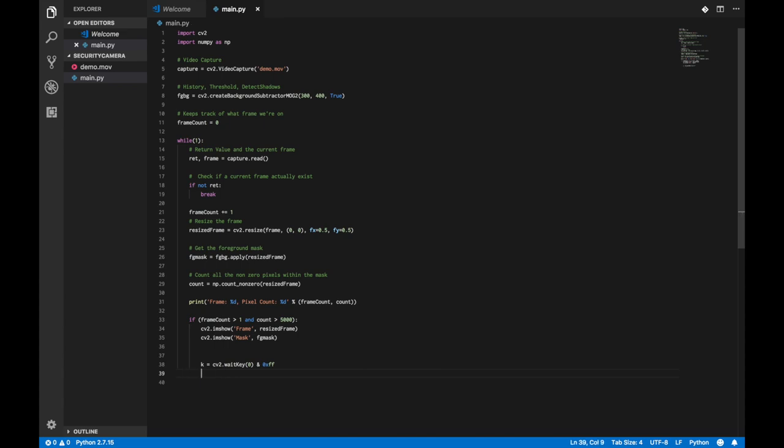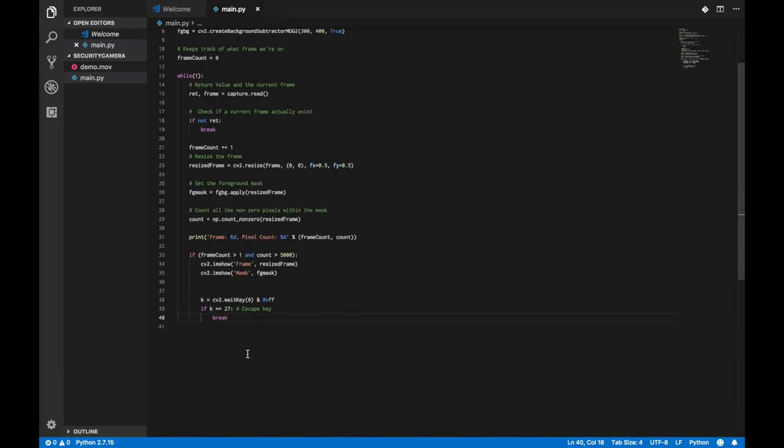Actually, we want to print the key. So if key equals 27, which is escape, we're gonna want to break out of the loop. So we want to break out of the video. Yeah, the video loop, and the whole loop.